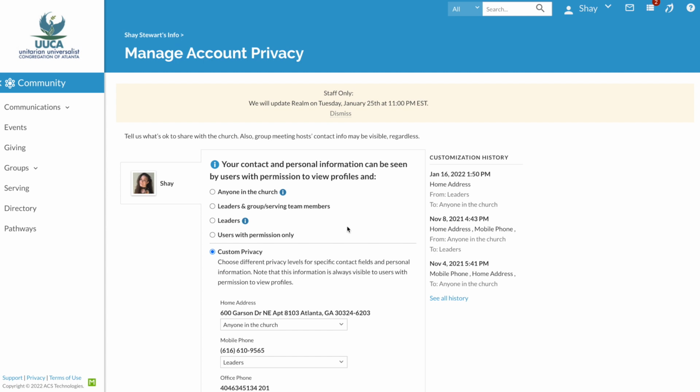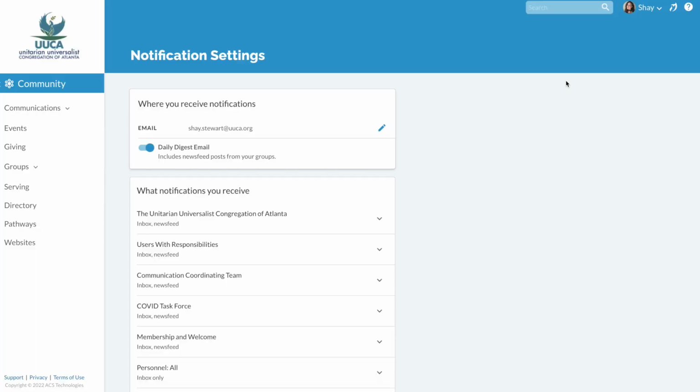Now, the last thing that you want to look at right when you log into Realm is your notification settings. So again, we're going to go right up here to the right-hand corner to your name. Click on that and go to Notification Settings. Very intuitive. On notification settings, you're able to set up how you are notified of any posts that appear in Realm.